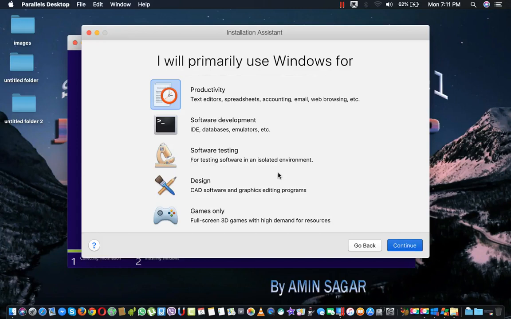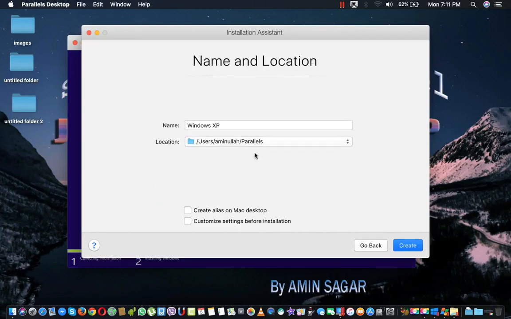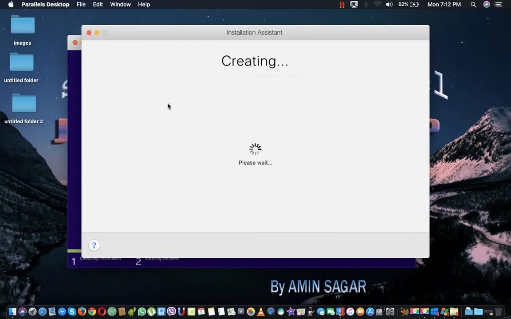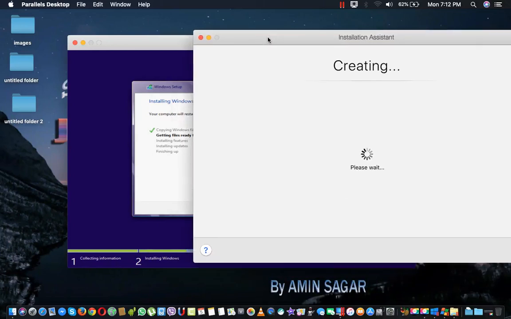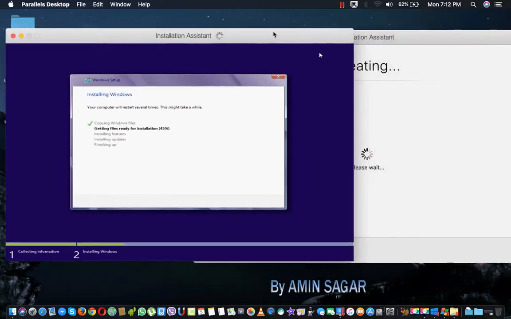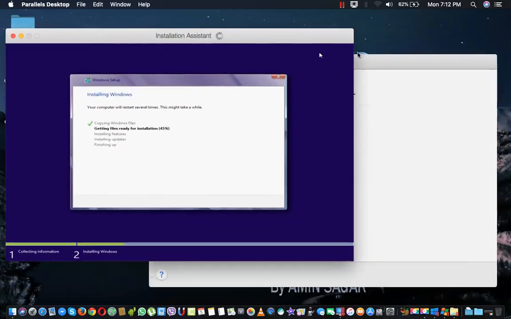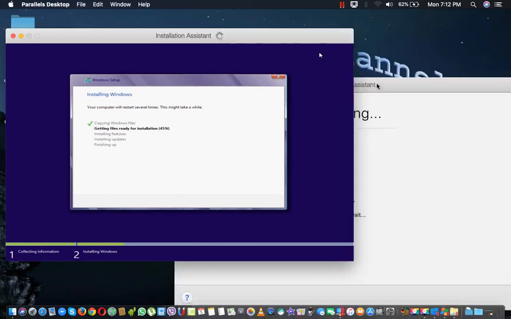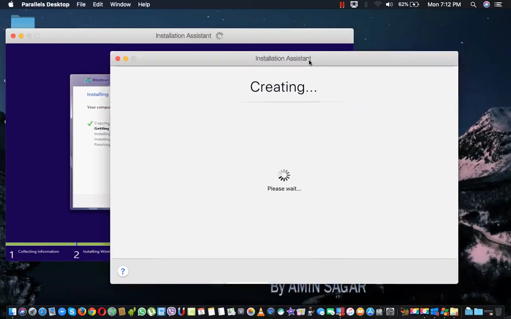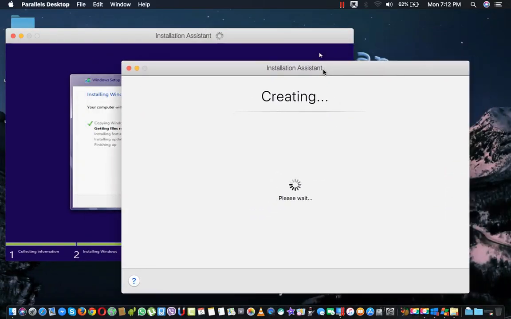It will slow down your PC a little, I mean, sorry for my weak English. It also needs the same location for installing. Click on create, and now it's creating Windows XP. So as you see, I am running four operating systems on the same PC, on the same laptop, at the same time at once.